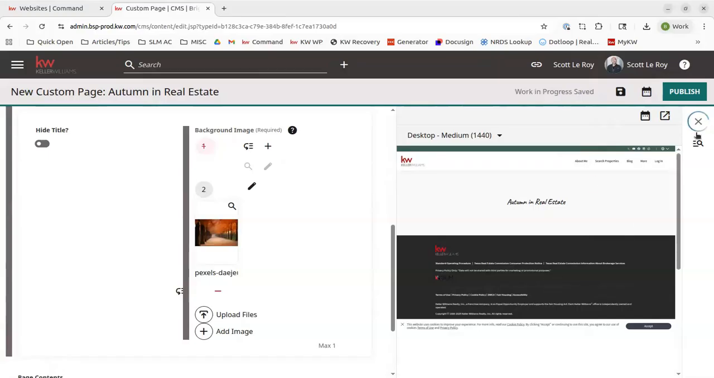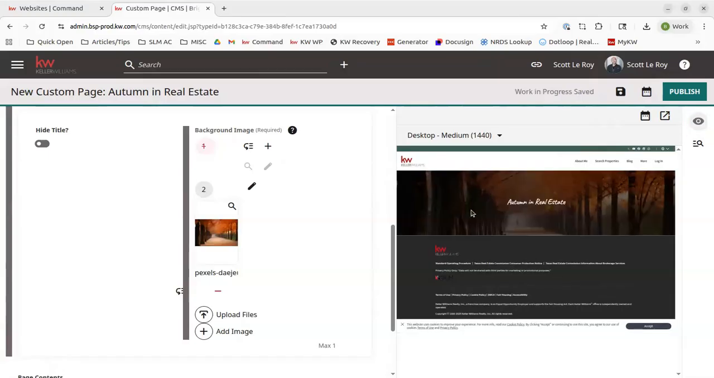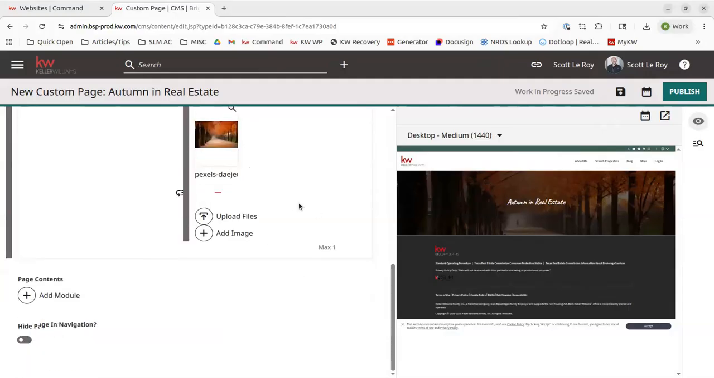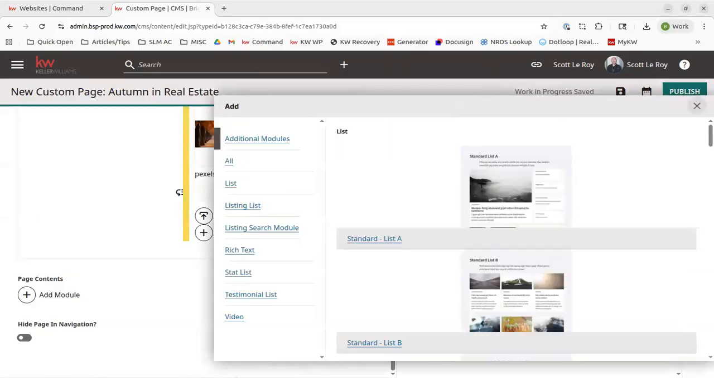And then we're going to see it's spinning over here. So it'll take a minute. And then we can see it is loaded right there. So we have that option. So we can go down. We can add more images and make them rotate, but we're going to leave it at just the one. Page contents is what we want to do. So there's a bunch of modules you can add. We're going to go ahead and click add module.